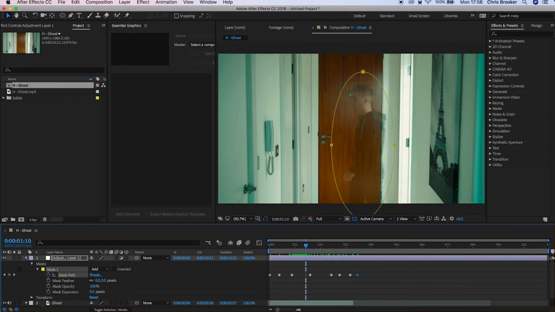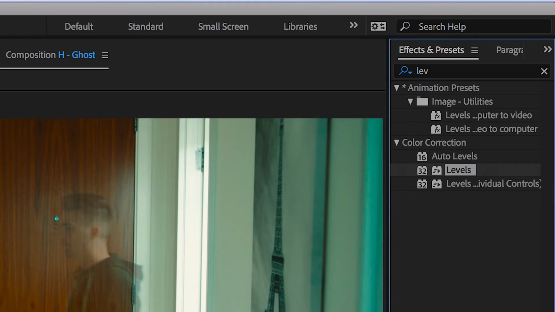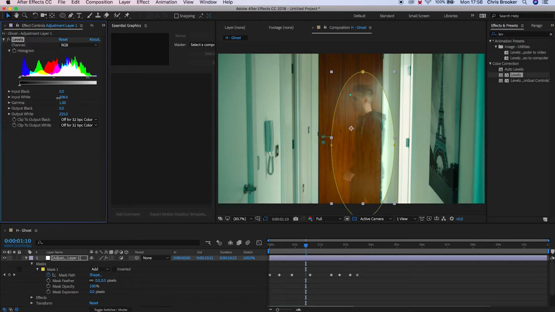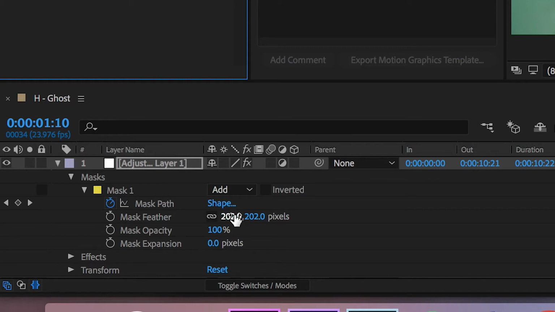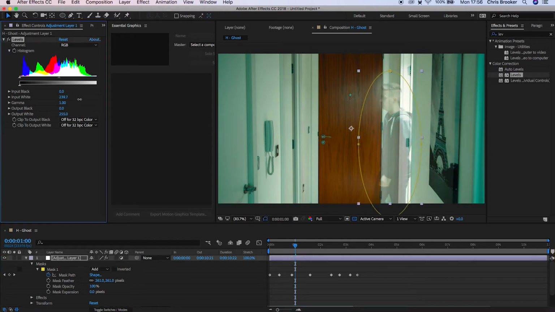So in effects and presets, we want to go and search for levels and we'll drop levels on top of this mask. We'll pull the input white up to a higher number and then we'll go into the mask and we'll pull the feathering up. Now this is a juggling act here and each different shot will require a different set of numbers, so don't take these numbers as a set determined amount. Experiment with your shot and see what looks best. Just make sure that you add a little bit of extra light and make sure that your mask is feathered.